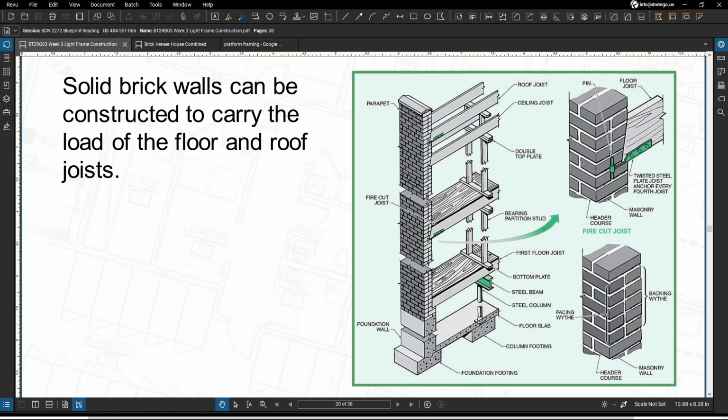Now the joists are going to be tied to a masonry wall using twisted steel plates. Joist anchors are going to be placed at every 4th joist, and those anchors are going to pull out of the wall in the event of a fire. And the remainder of the structure is then constructed in the same manner as platform framing.